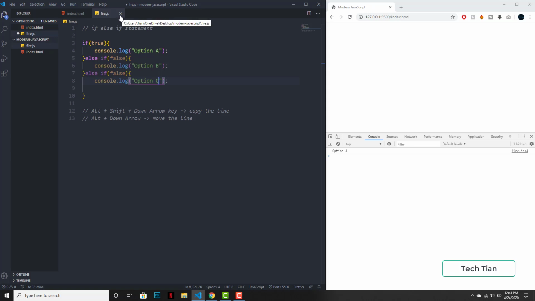I haven't saved this file. You can see the round white circle over here. The moment you press Ctrl plus S, it will be saved, and this round white circle will be gone. But before that, let's go through this. What happened over here? The first condition is true, and we have another two conditions which are false. For this one I had the output of option B, and for this one I had the output of option C. But as the condition in the first one is true, we will see the output of option A. Let's save this, and you can see over here we have the output of option A.